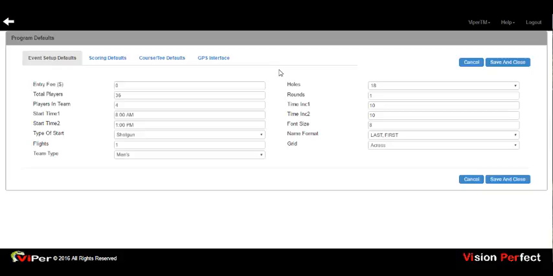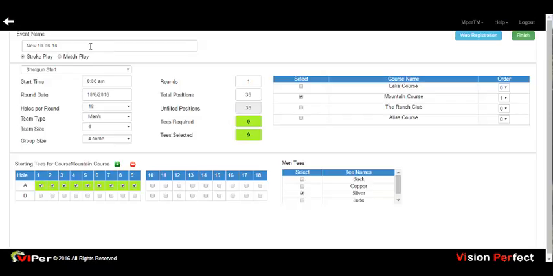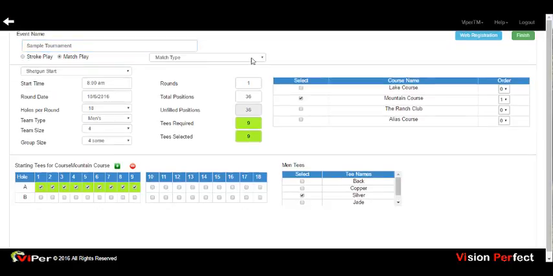The defaults include the setup parameters and scoring settings for a type of score entry, as well as the point settings for point games such as Stableford and Chicago. For your new event, you would first give the event a name. And note that we support match play, although match play training will be handled in a separate video.